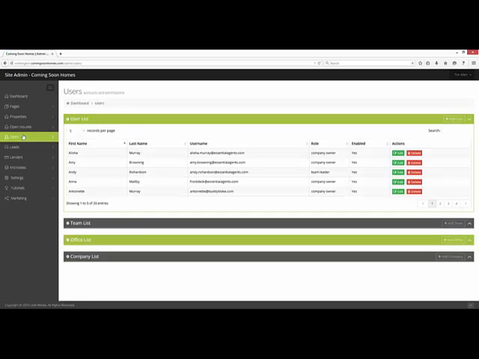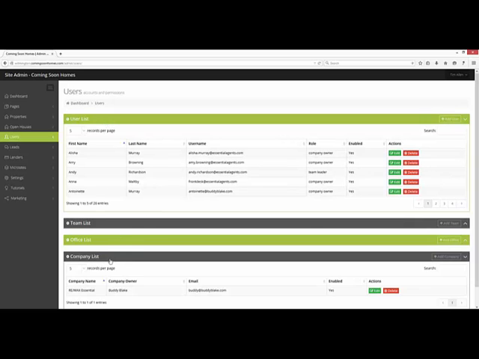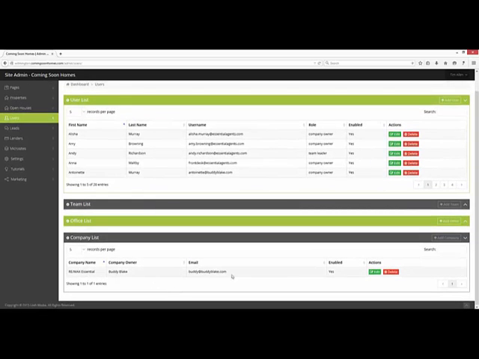Okay. Users are going to look different depending on who you're logged in as. If you're logged in as just an agent account, you're really just going to see your account. You won't see any of the rest of this. Now, I want to explain how this works at the company owner level because I know a lot of you are company owners. This actually works in reverse from what you're seeing here. The first thing you do is establish a company. In this case, the company owner is Buddy Blake.